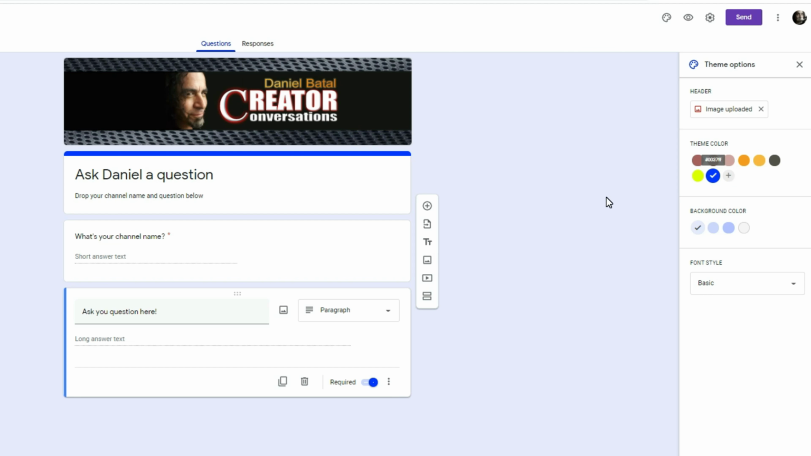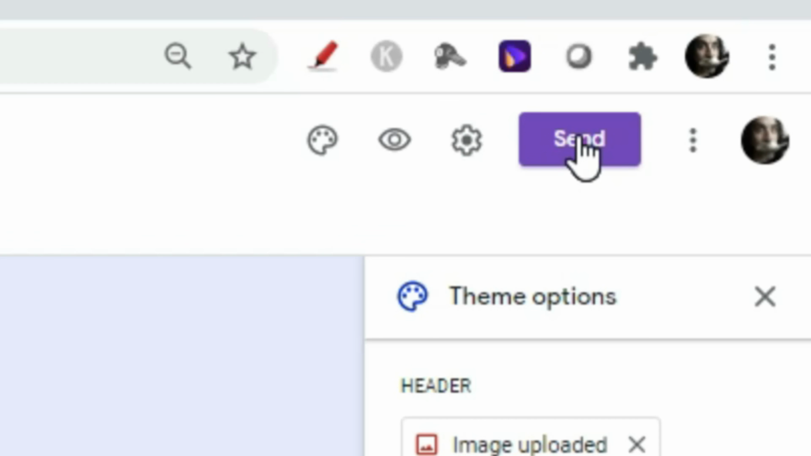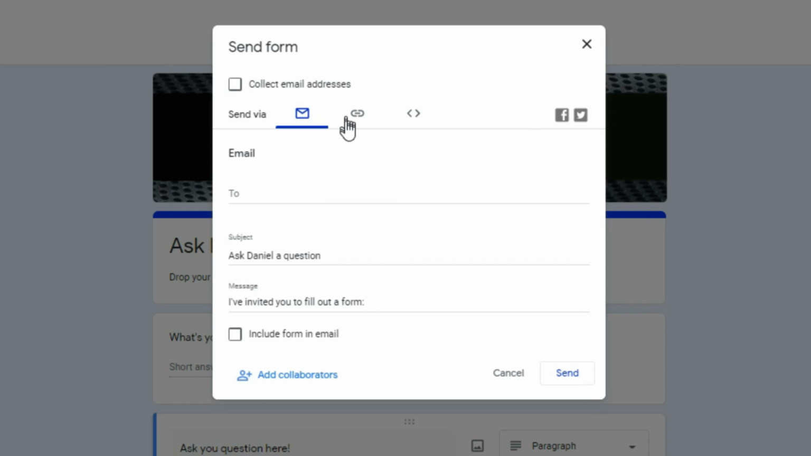Now, once we're all done, we don't have any saving to do. Google will actually just put this in your Google Drive folder and save all these changes you've made automatically. But if you want to take this form and put it into the description of your live stream, what you'll need to do is in the upper right, click on Send. Now, it gives you options to send it via email and such, but in this case, we just want to create a link that users can click on in order to ask you questions. So we'll click on the link option.